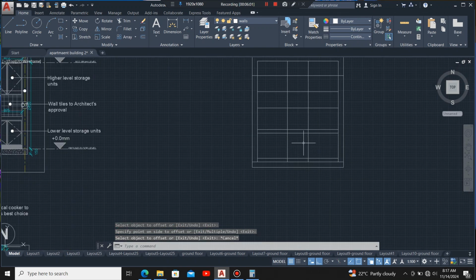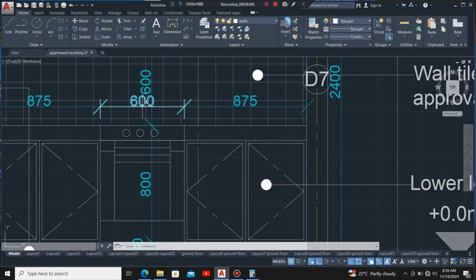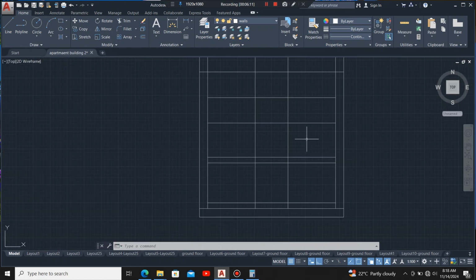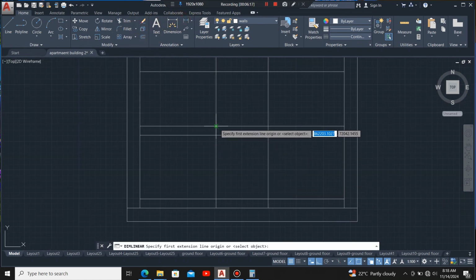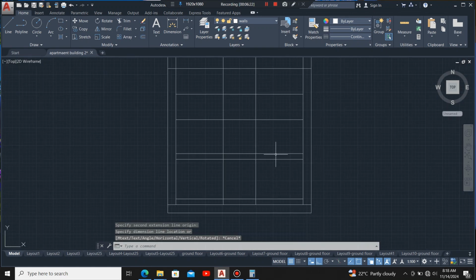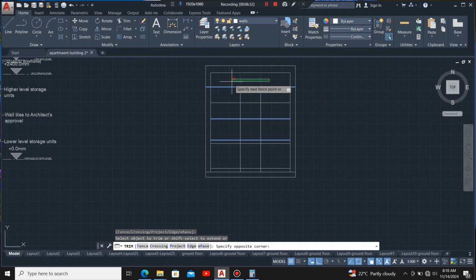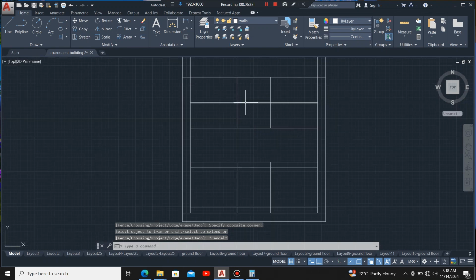Then after that, this is the distance I've offset. So in the middle we have 600. Let's prove it right here. Yes, it's 600. So after that, I'll highlight this line and that line and this line. I'll select my command for trim, and I'll simply trim off those lines. Then I'll press escape.